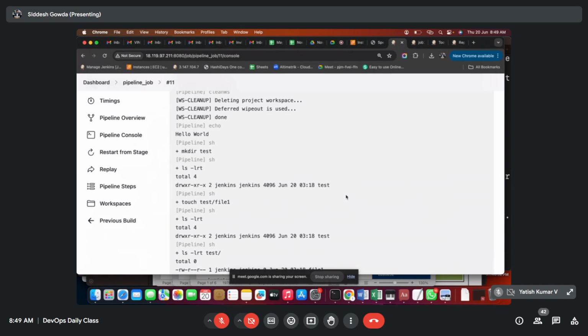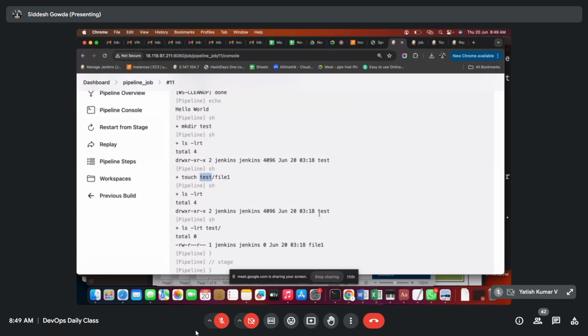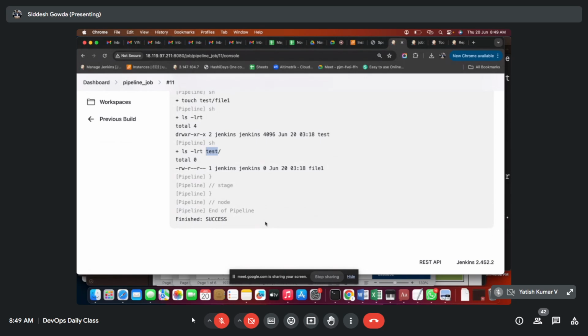The folder has been created here, right? Once the folder has been created, I need to create the file called file one. I perform the operation under the test folder. I'm validating in the main workspace: the folder test is available, but the file is not. Now I'm checking inside the test folder, and the file is available. So I achieved this, right?